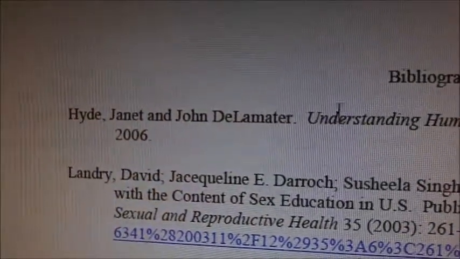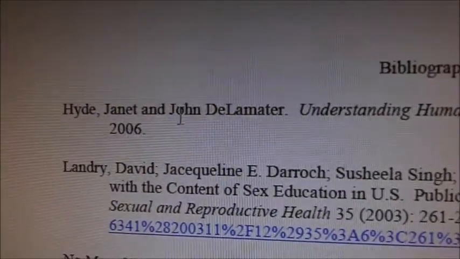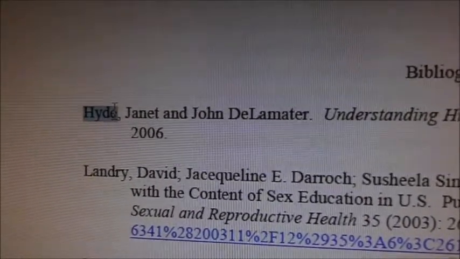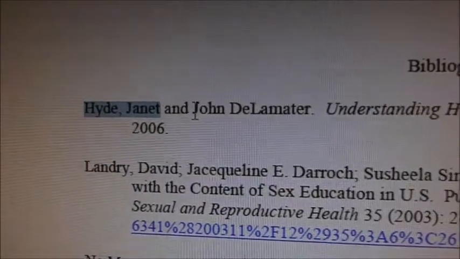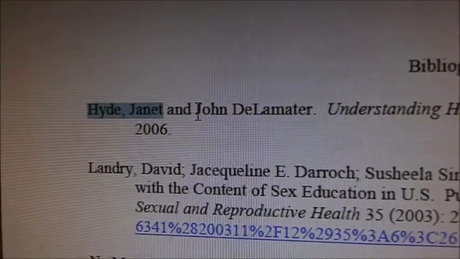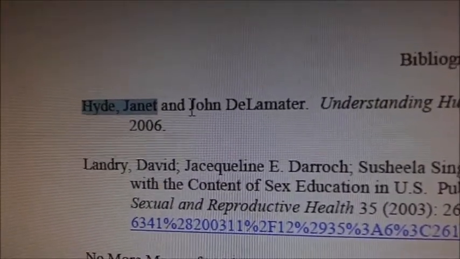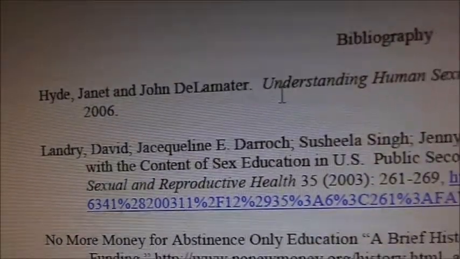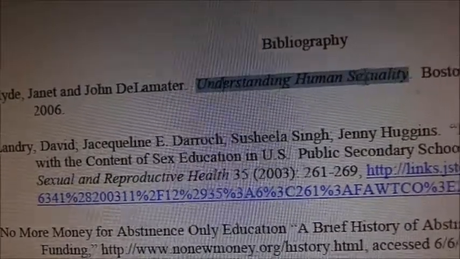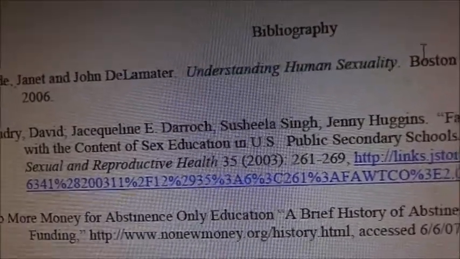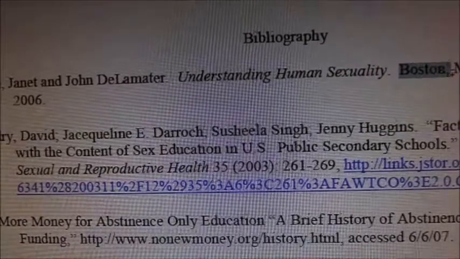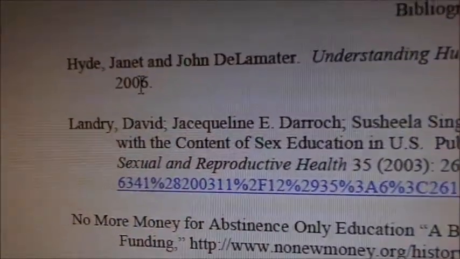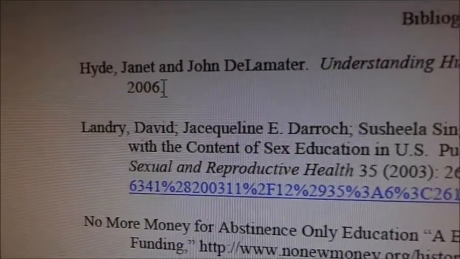Alright, here's a better book. This is what the book's supposed to look like. Notice this is a book with 2 authors. The first author goes last name, comma, first name. The second author and the third author, if there's 3 authors, would have first name then last name. Period. Understanding Human Sexuality, italics, period. City, Boston, colon, McGraw-Hill, comma, 2006, period. Alright?